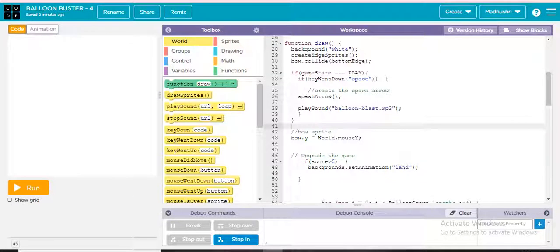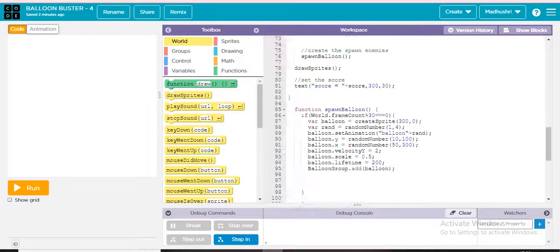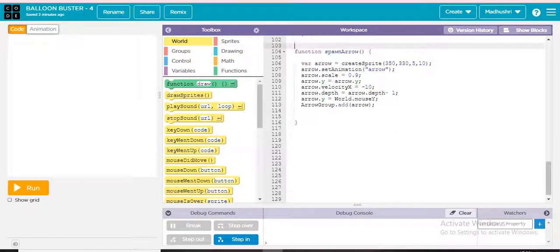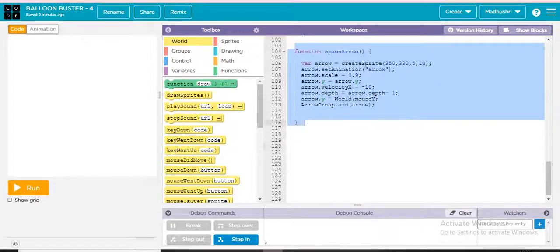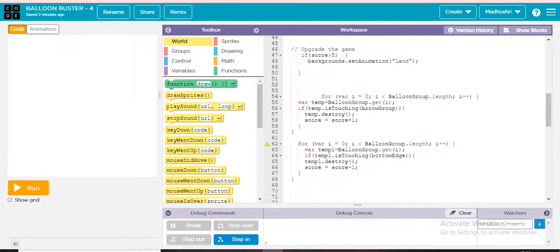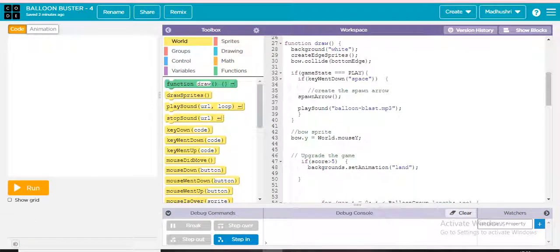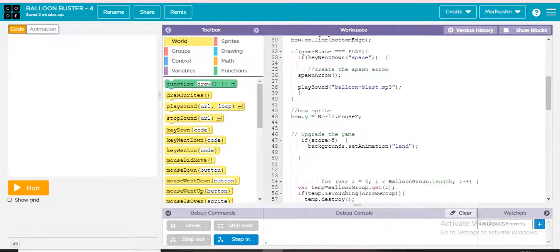Like that only. We have to release the arrows. So spawn arrow means it will take this whole function. Spawn arrow will be taking its own function here. Then whatever we are writing, it will take from the spawn arrow function to the game state play. Okay, so next, play sound is balloon blast mp3.